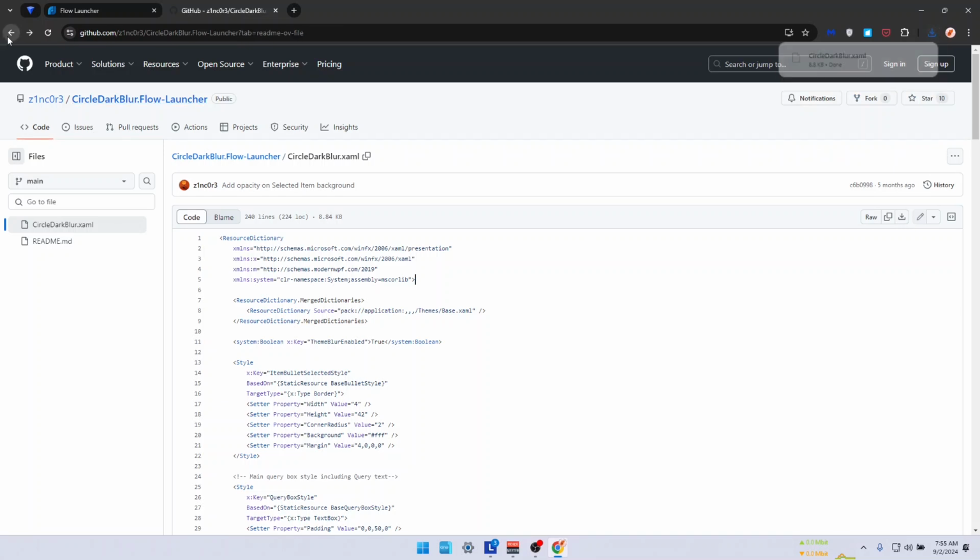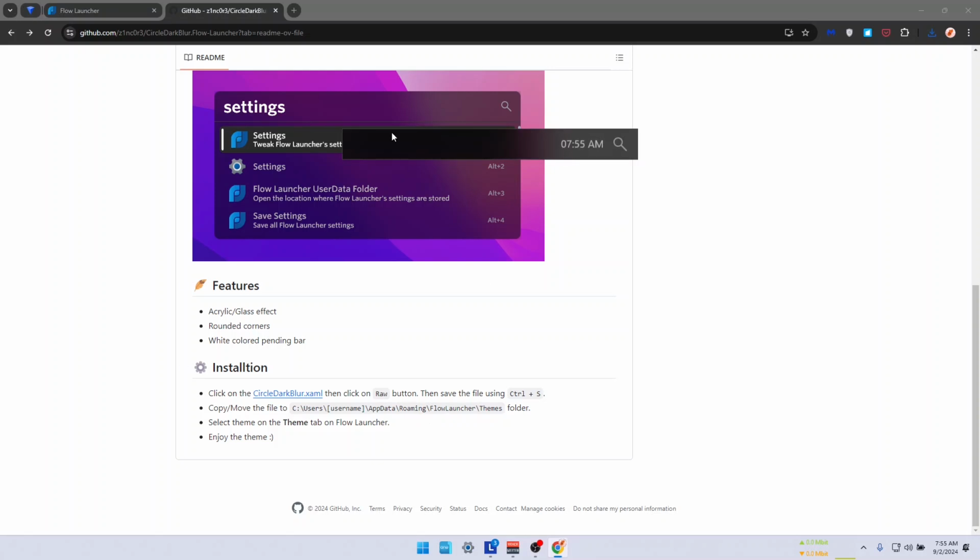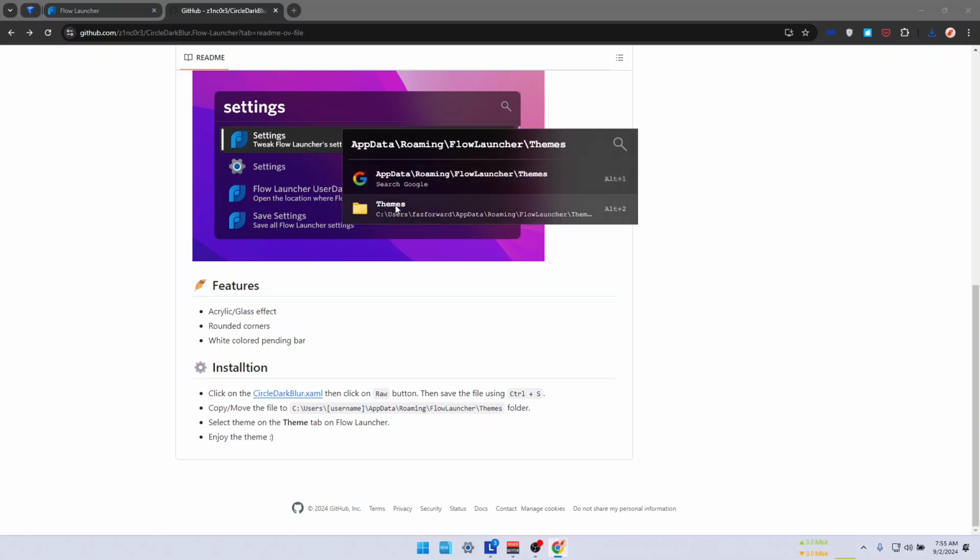So let's get back into it and follow the second instruction. So copy or move file to C blah blah blah. Yeah, I know. Let's use the flow launcher to its full potential by copying this directory, opening the flow launcher, and Control V. And exactly, you got the theme already here. So opening default file manager.